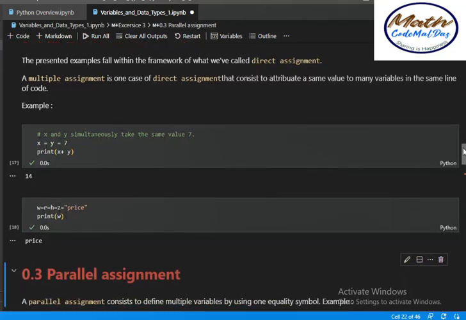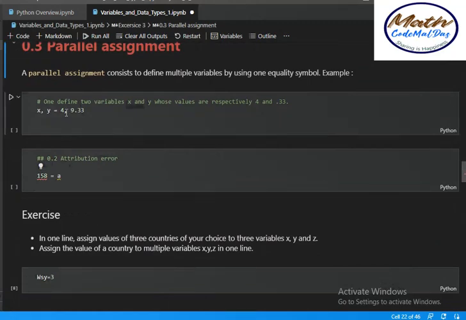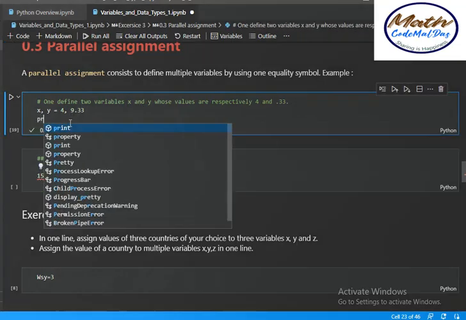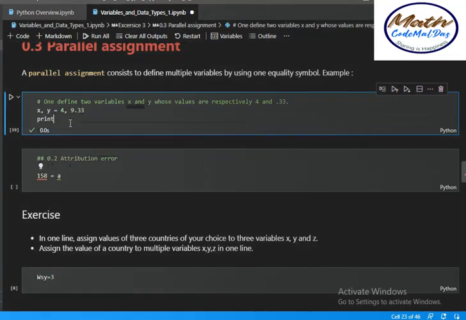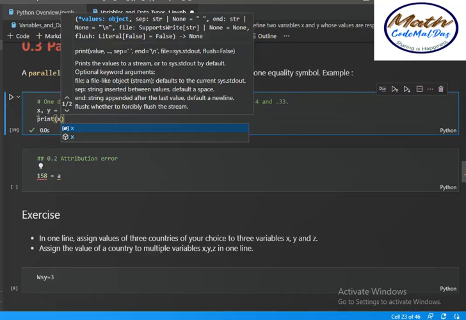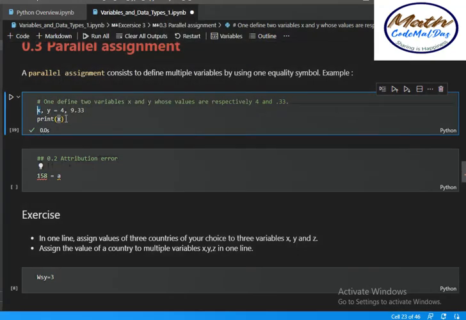The third method is parallel assignment. Parallel assignment defines multiple variables using one equality symbol. Here we define two variables x and y whose values are respectively 4 and 9.33. So if you call print x, it should give me x equals 4.